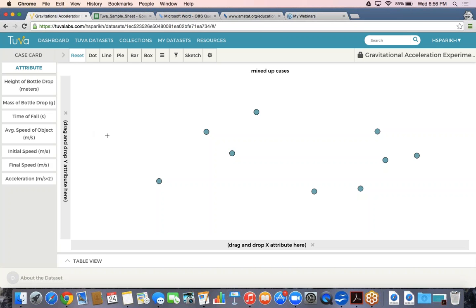hit the ground. So a really simple, really powerful lab, and lots of students are able to use the Tuva tools to upload their data and visualize it and really understand what the data is saying by exploring the different visualizations, and then create a graph that they could include in the report.